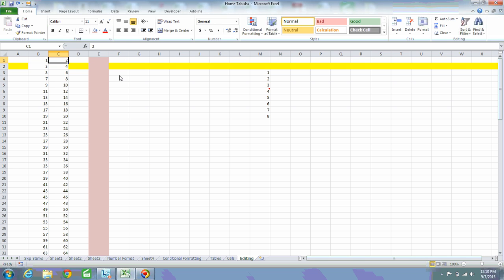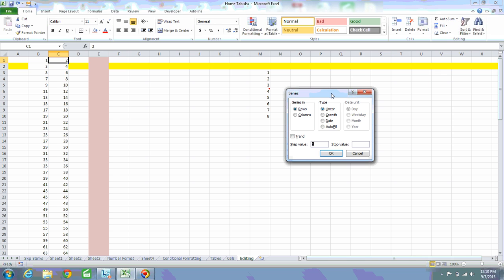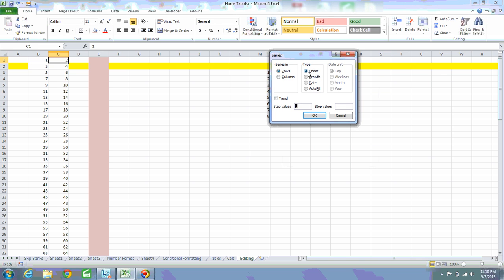Now I have done undo and redo. This is fine. Undo is fine for me. Now let us see what are the different options available here. Now we have selected linear. Linear means it will go by series wise.